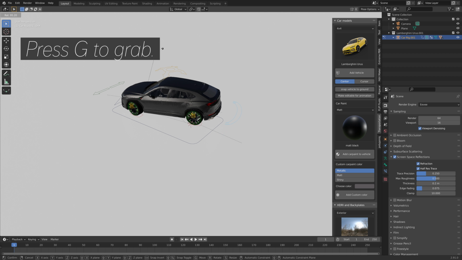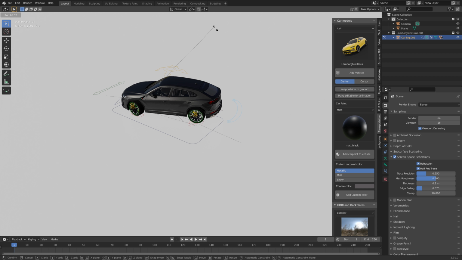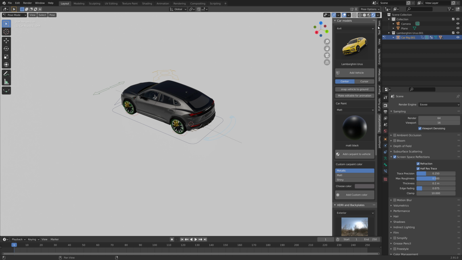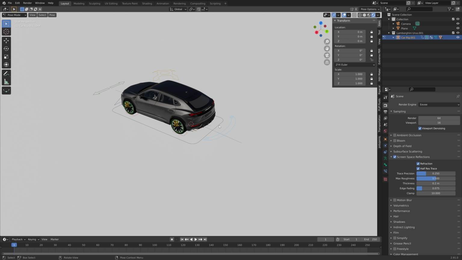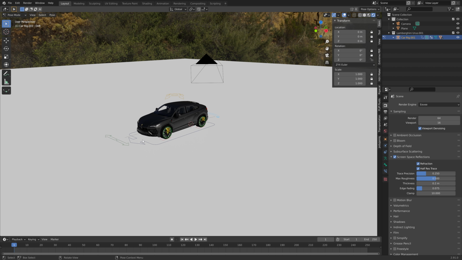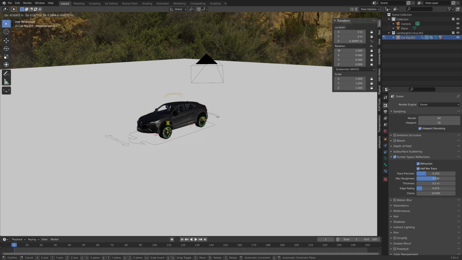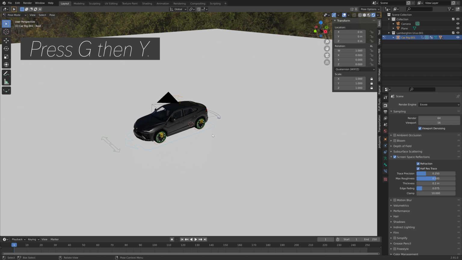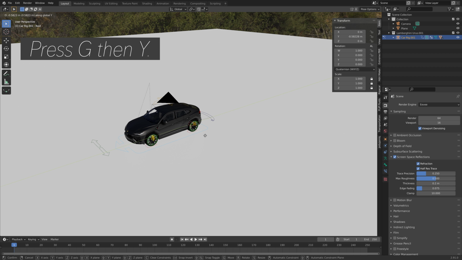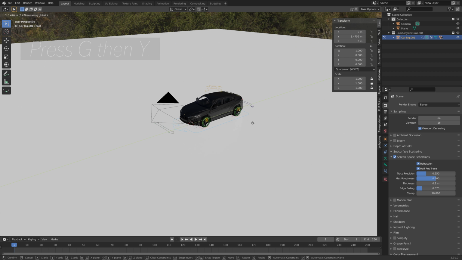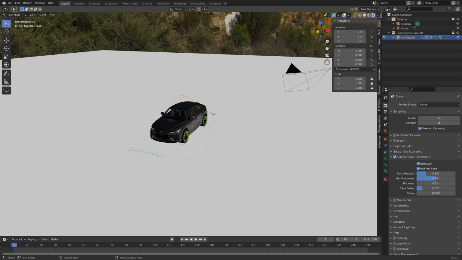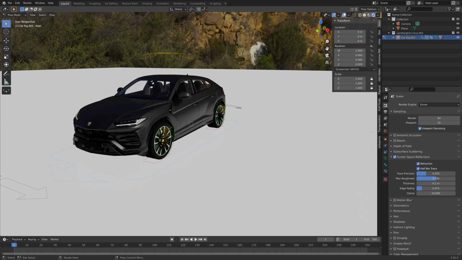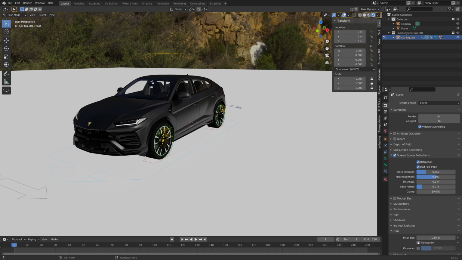We can rotate the car, which you can use for drifting and so on. You can also easily animate all of the different controls to make your own animation. And then lastly, we can move the car back and forth with this controller. So G, then Y to grab it on the Y-axis. And as you can see, the wheels rotate with the movement of the car.